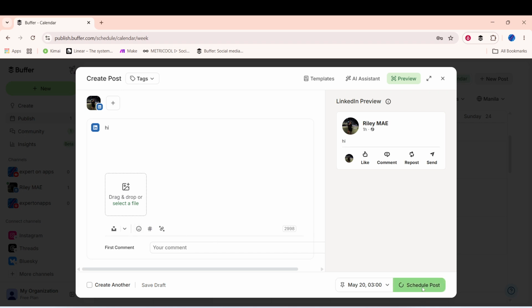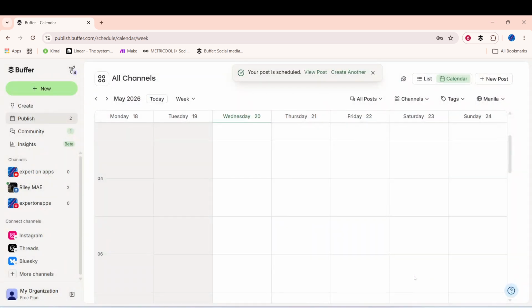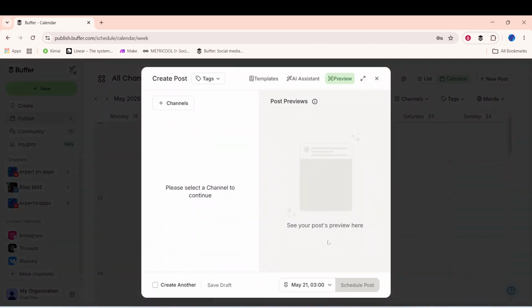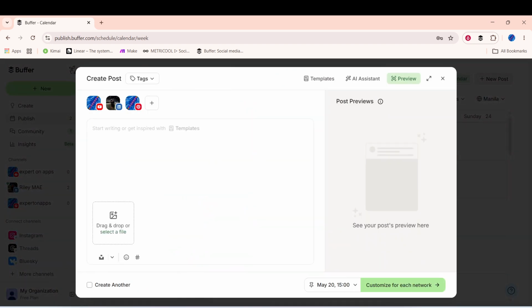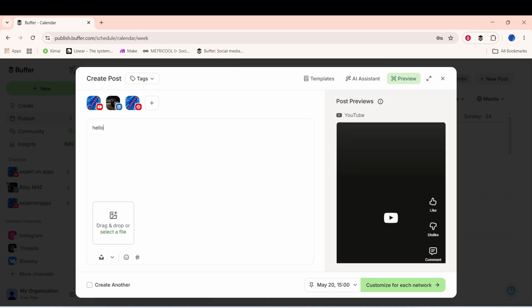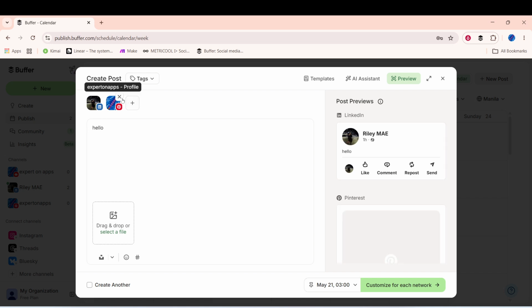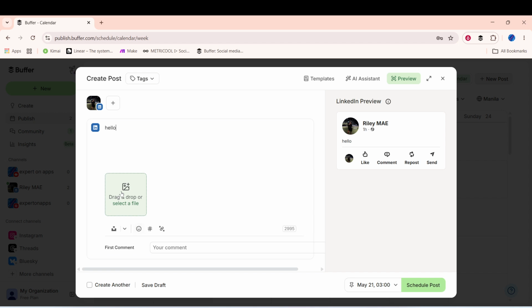When you find an empty date you want to fill, click it to create a new post. This opens the composer right on the calendar, keeping your planning flow uninterrupted. Add your caption first, keep it clear and on brand, and make sure the first line hooks attention. Next, add your media. Images or short videos usually perform well and make the post more engaging.